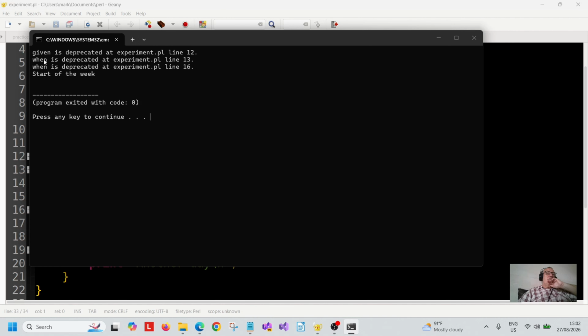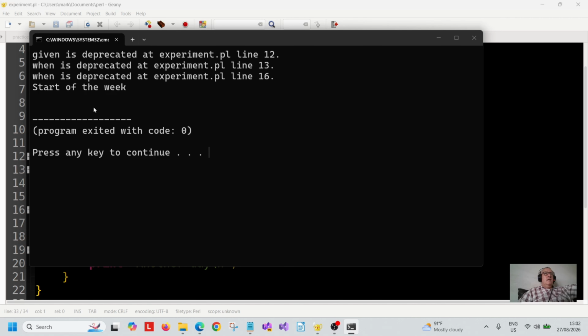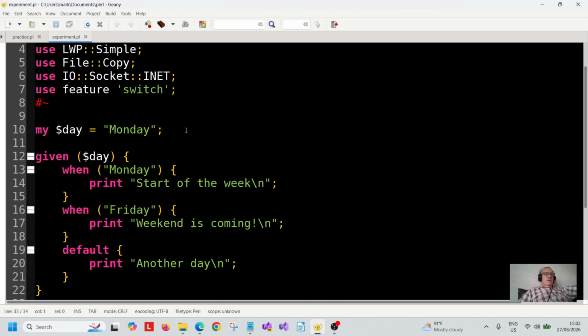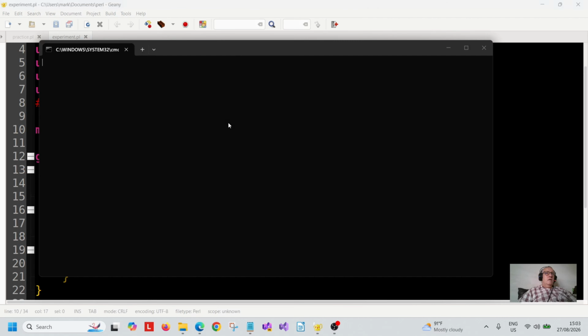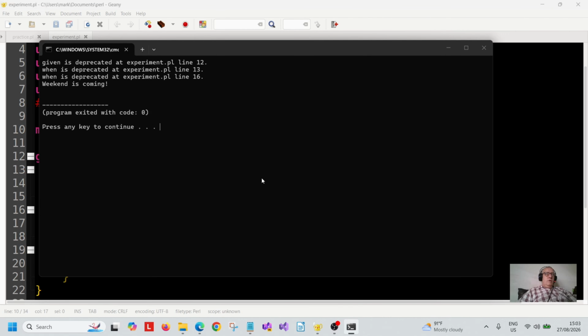Okay, it says here given is deprecated. When it's deprecated, it just tells us here that it's been deprecated, like I said. So we've got start of the week here, which is Monday. If I say Friday here, let's just save that. So Friday, and it should say the weekend is coming. Okay, there we go, weekend is coming.